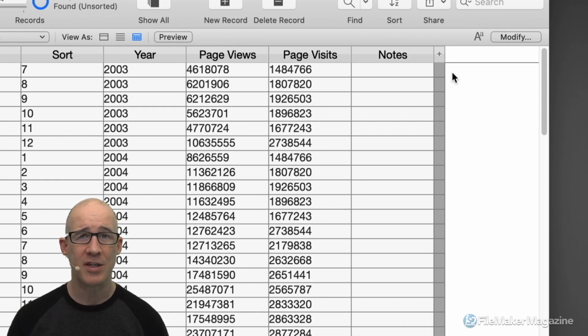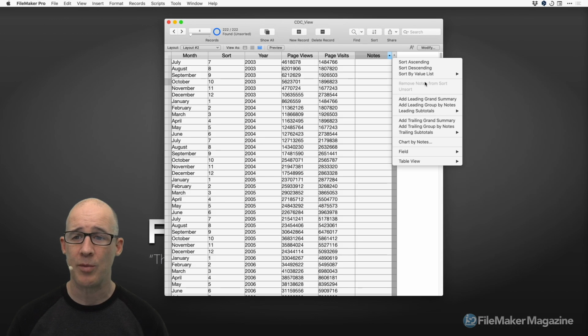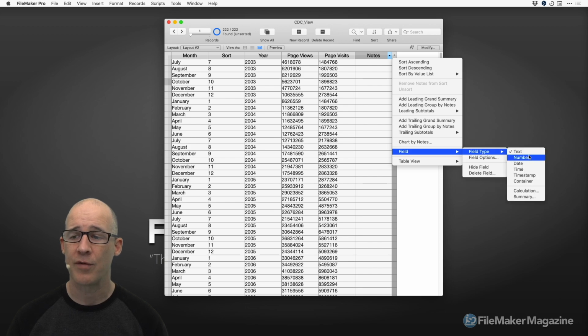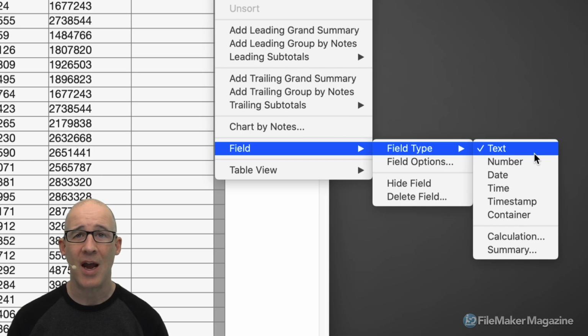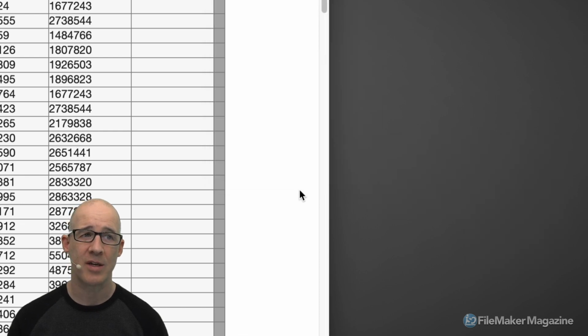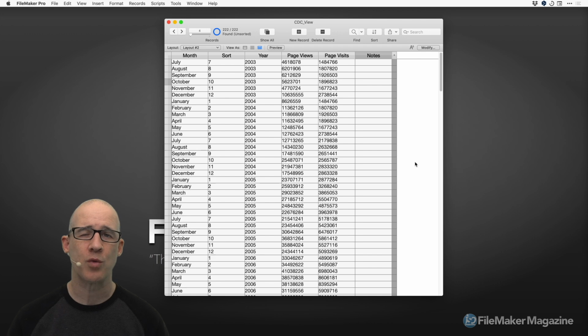I don't need to change the field type, but if I did, I would select the little arrow here, and then I would be able to choose going to the field, and then going over to the field type. And as we can see, I could choose to change this to whatever field type I want right here in Table View. So with that notes field, we'll take a look at it a little bit later and see how it impacts our report.